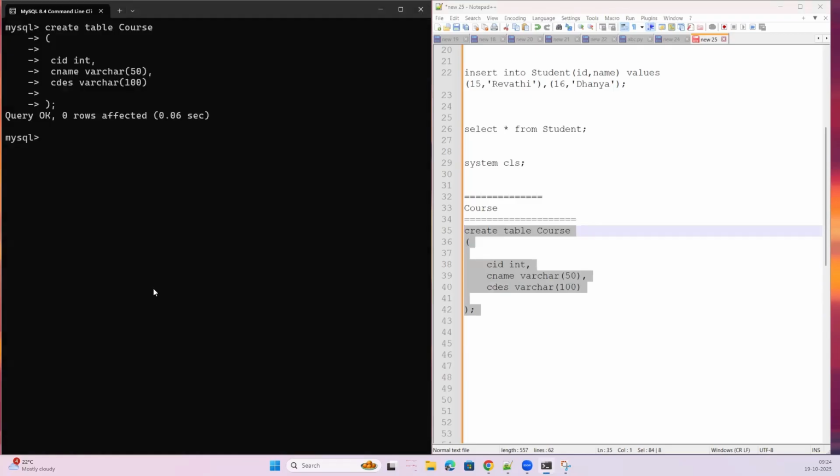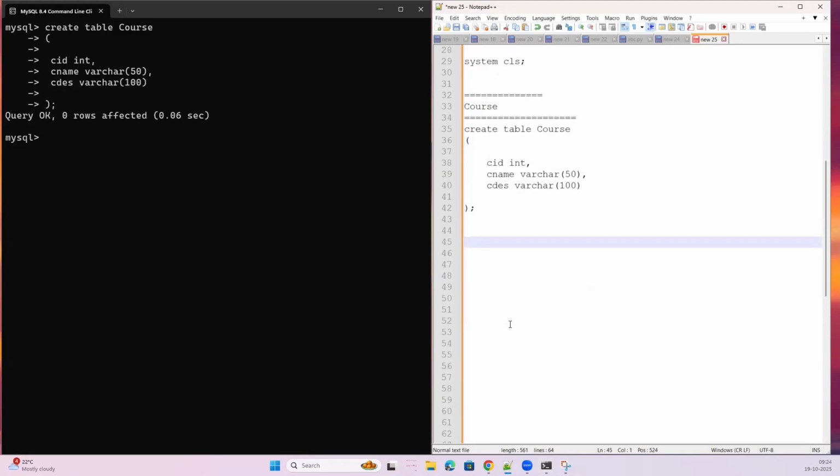To check all the components of this particular table, how it is there, the structure of the table, what is the command that we use? Very good. Describe course. When you give describe course, it will tell you what the components are.